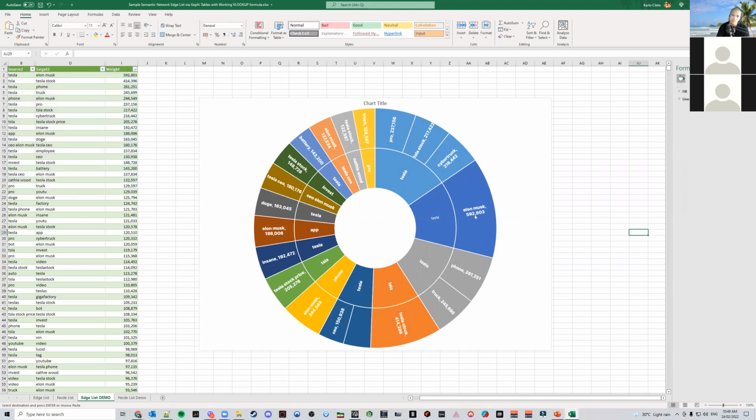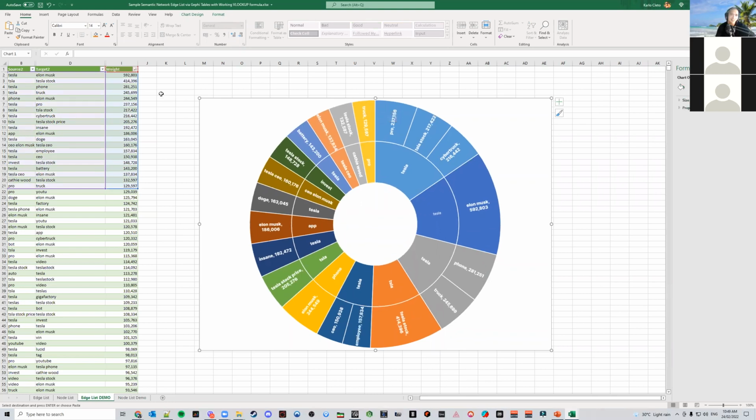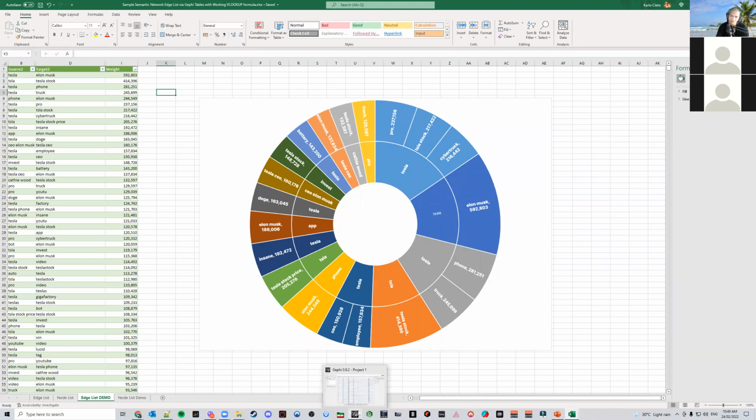So what this means is that Tesla was mentioned alongside Elon Musk 592,803 times. So that makes sense. So that's really how you do it. As you can see, it really did not take that long as you know the process.